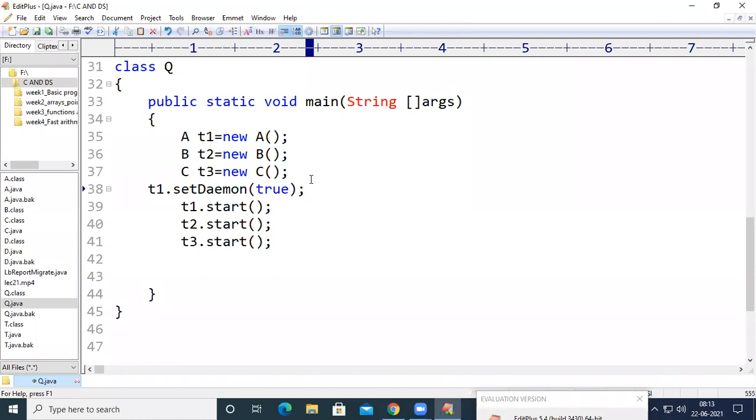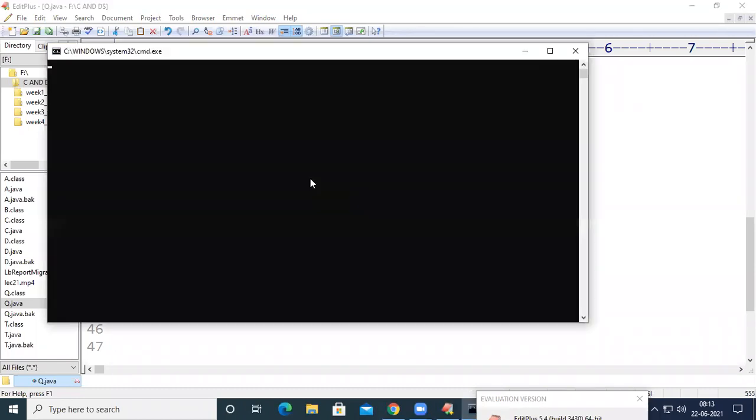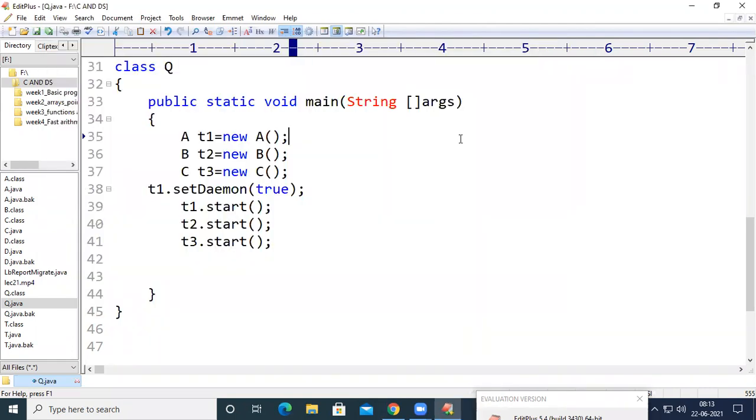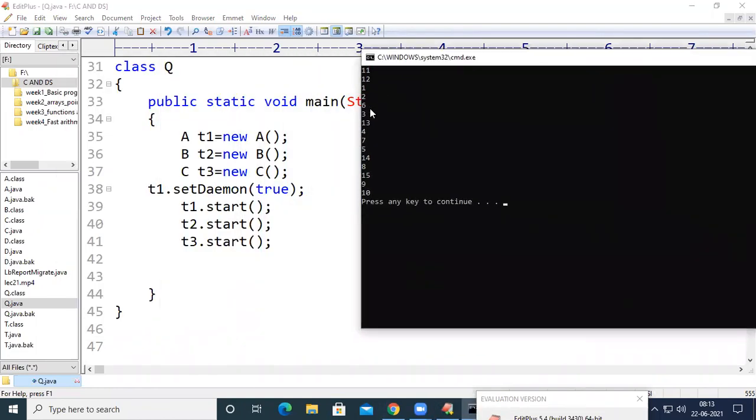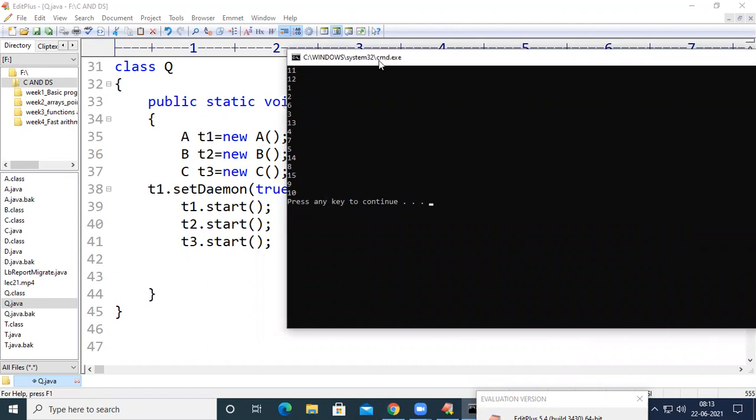So if you execute this one, when I compile it, there are no errors, and I'm trying to run the code. And if I run the code, you can see here, it has printed 11, 12 and followed by some numbers.